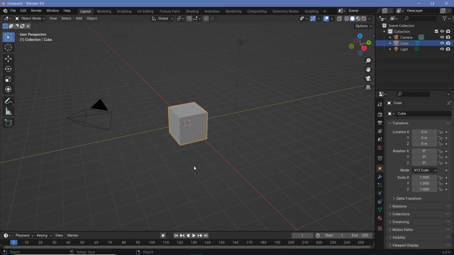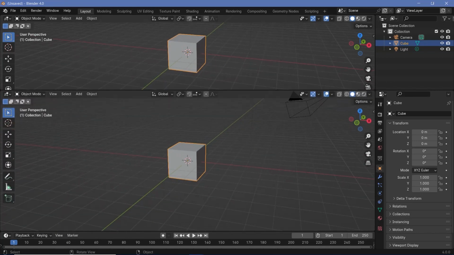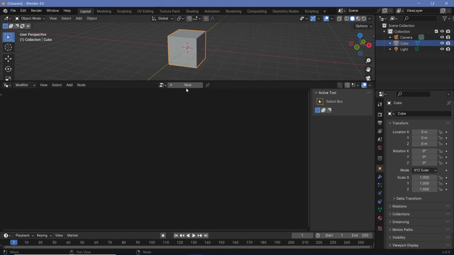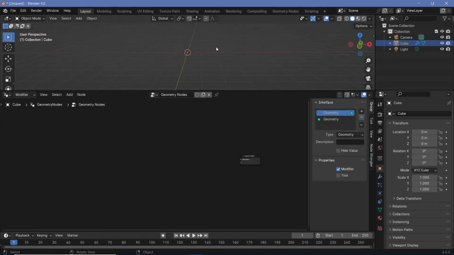In our default scene, we'll go ahead and bring our cursor to the junction of these two windows. We'll click and drag to create a new window, and we'll change this from the 3D viewport to the geometry node editor. Then we'll press this plus button to create a new geometry node tree, and we'll go ahead and delete the group input. Now the main idea is to have a bunch of points distributed either on a face or within a volume, and then have lines drawn between those particular points.